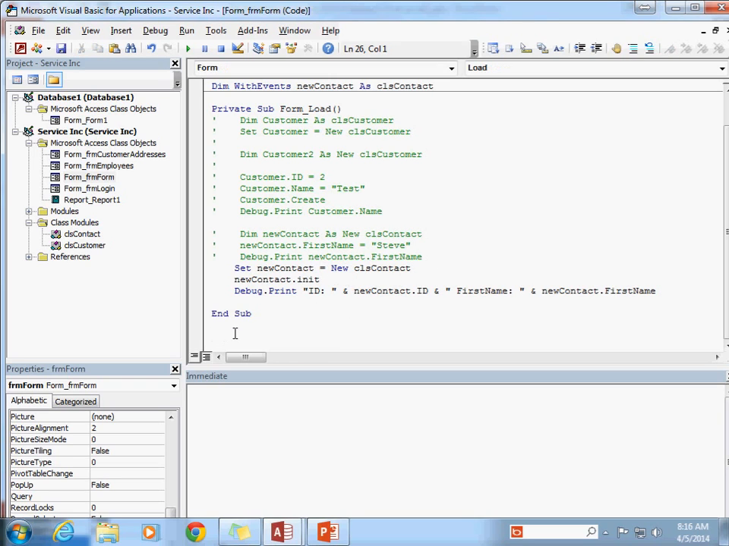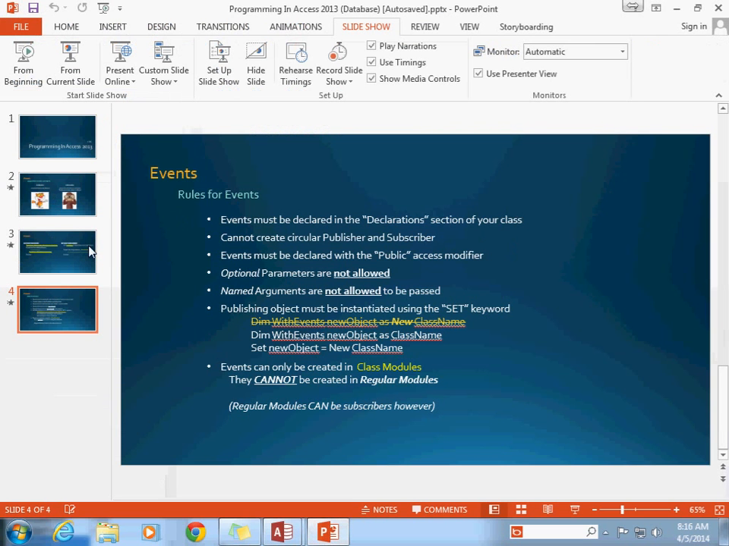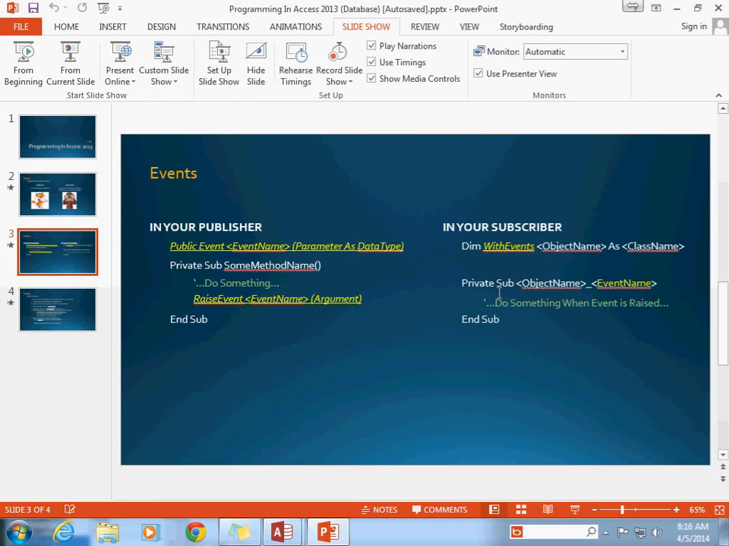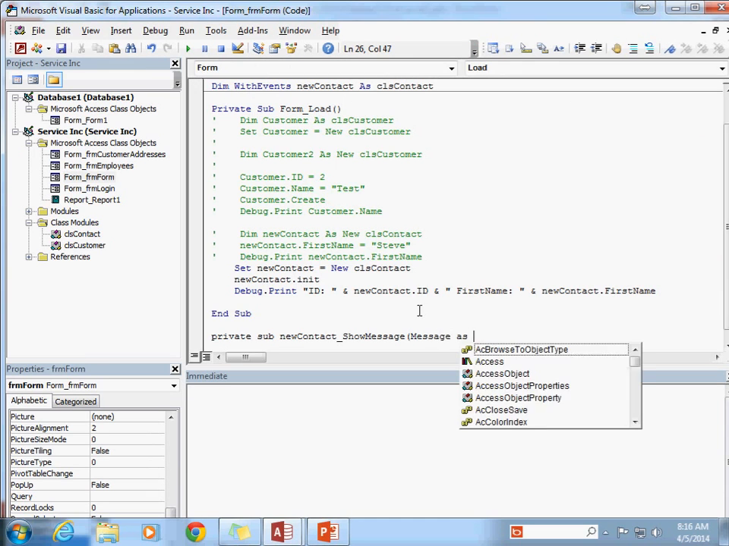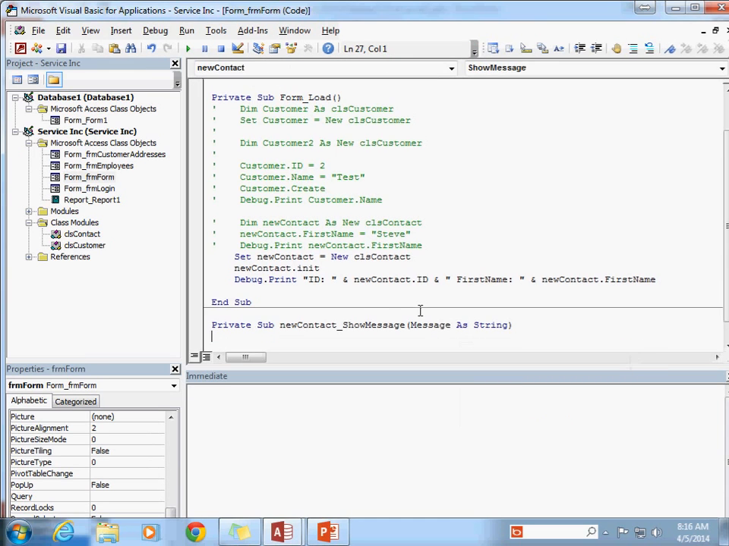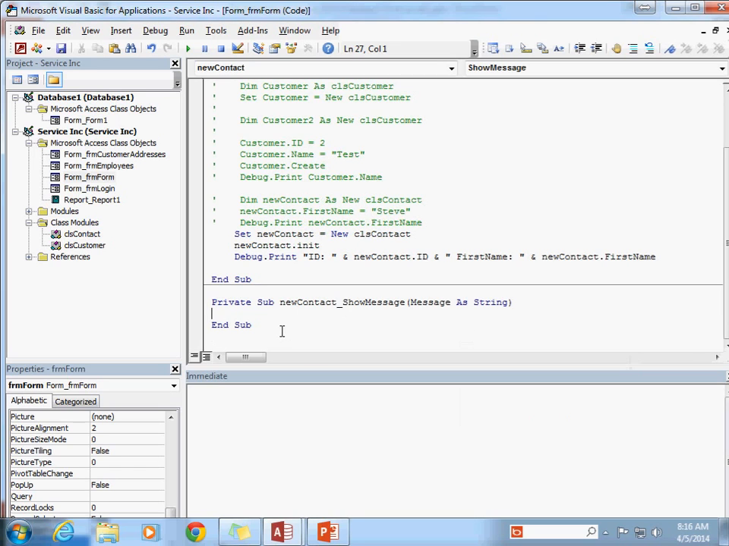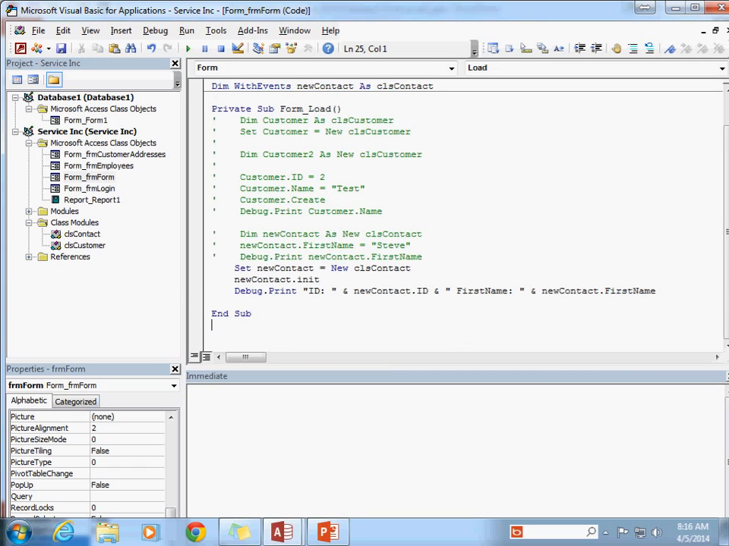All right. Now that I've got that done, I could go in here and start manually typing Private Sub, and if you recall, I'm going to go back to the slide here. You'll see that we had the Private Sub object name underscore event name. So I could go through here and do this. The object name is new contact underscore, and the event name was ShowMessage. And then there was a variable called message As String. Okay, and I could certainly do it that way. That's fine. But believe it or not, there's a quick, easy shortcut here.